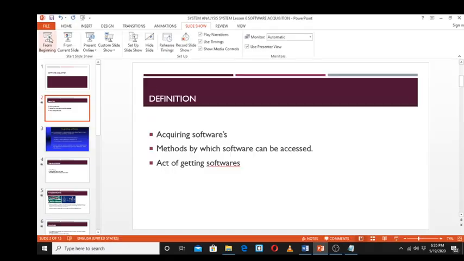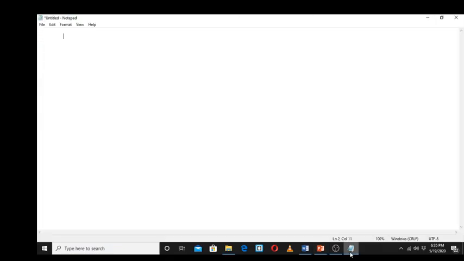Now, let me give you a scenario just for you to understand exactly what we are talking about. Let's say that you are working for a company called ABC. This company wants a COVID-19 system to be used in the organization. This is just an example. Your boss will come to you and say, Thomas, we want a COVID-19 system. How do we get it running? How do we get this COVID-19 system? Then this is where software acquisition comes in.